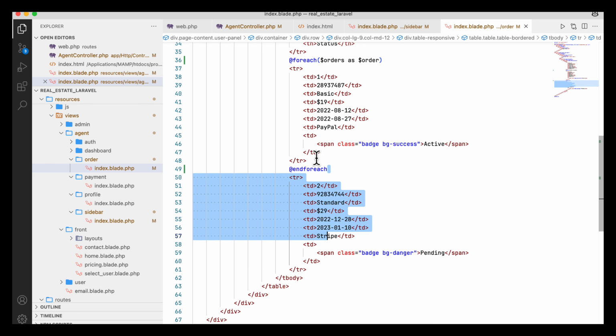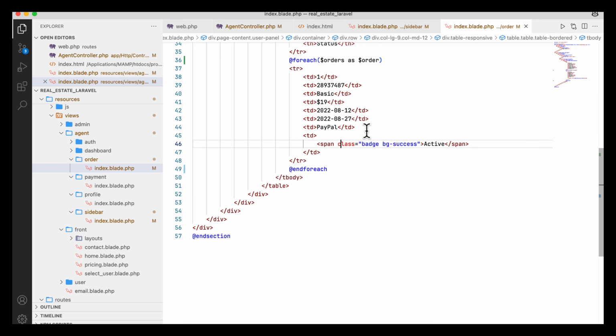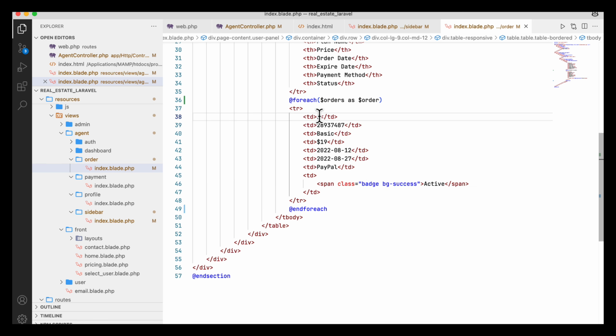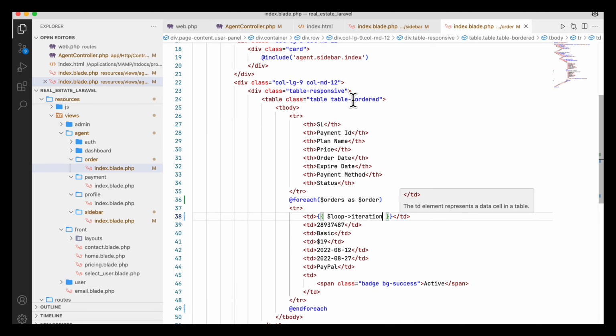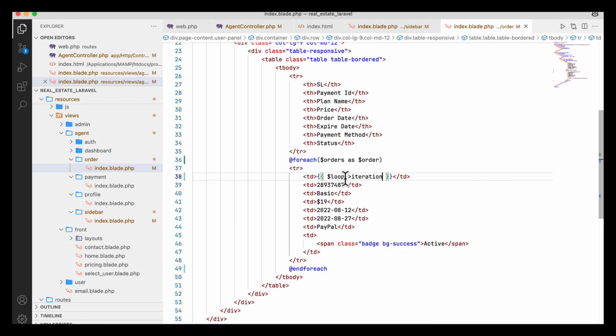Others item are not needed, but that will be danger. Okay, so what I will do is, here I am going to give the serial number. That means here I can write loop and then iteration, and here you see it is a normal table. Here I am going to put the order number.